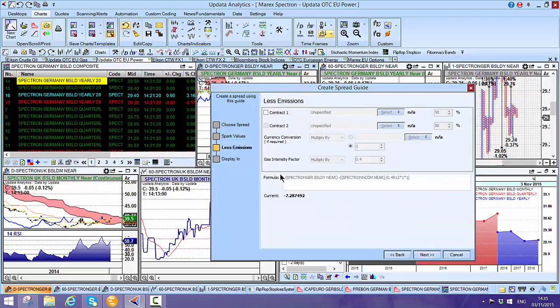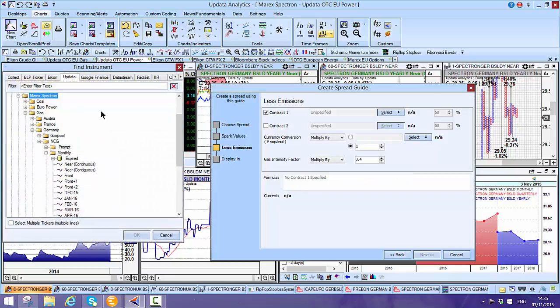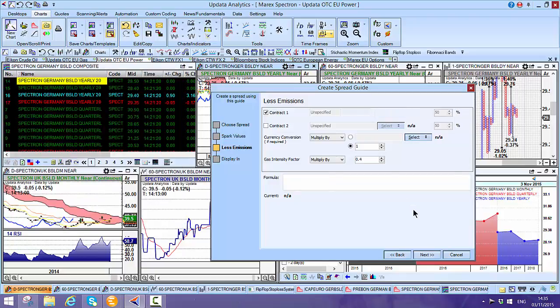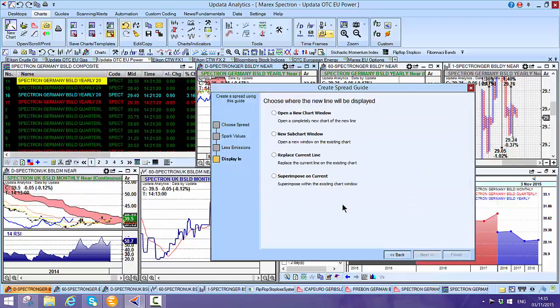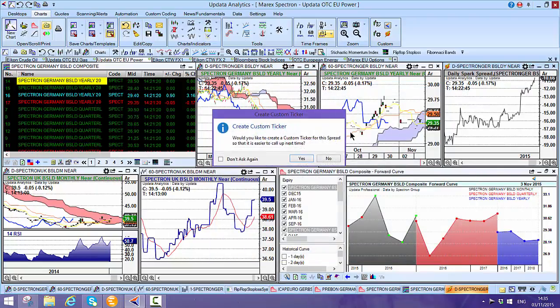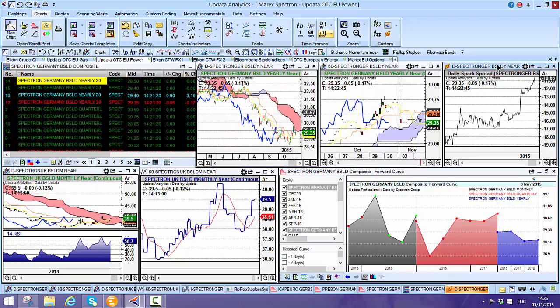We go next in the stage, you want your emissions contract, and this is where you would pull this in from either Reuters or Bloomberg if you have it, and we can just pull in the ICE emissions contract, and then we open that chart in a new window, and it will open this window. It's asking us if we want to save this as a ticker.